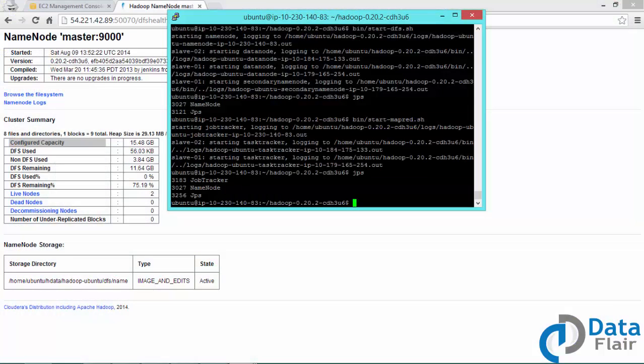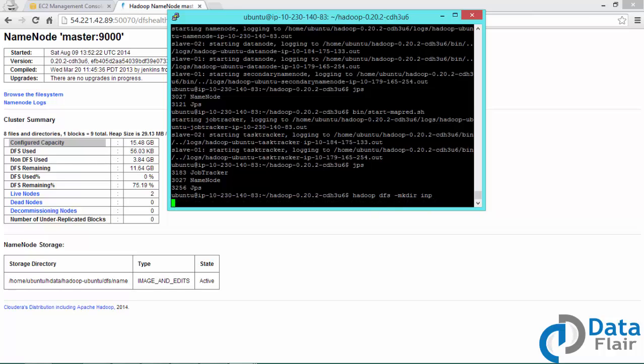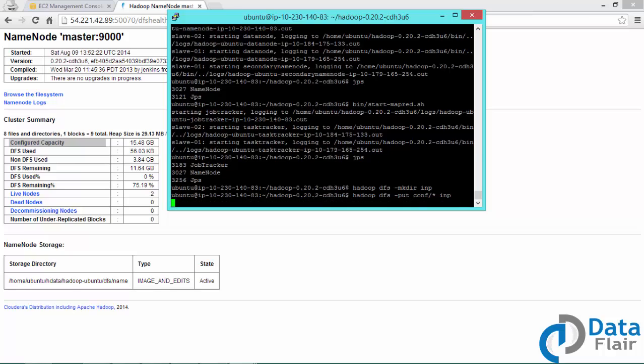Okay, what next? Let's run a MapReduce job. Let's firstly copy some data. Hadoop DFS minus mkdir input. Then Hadoop DFS minus put, let's copy all the files of the conf directory into the inp.